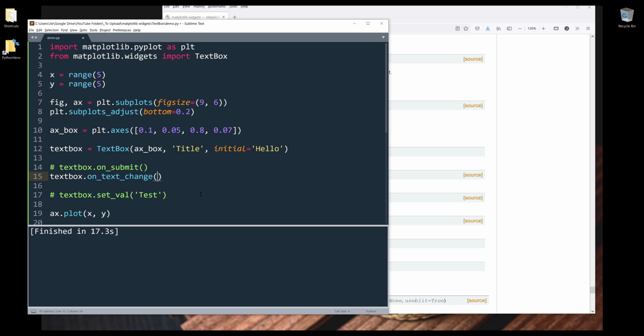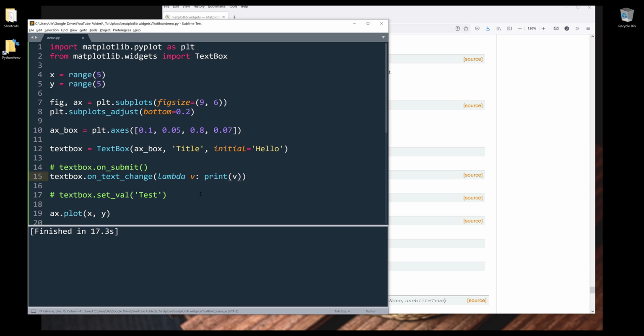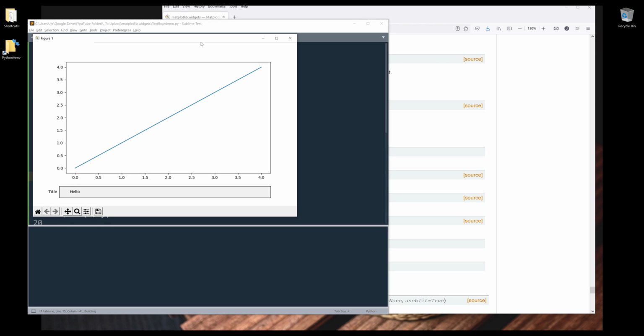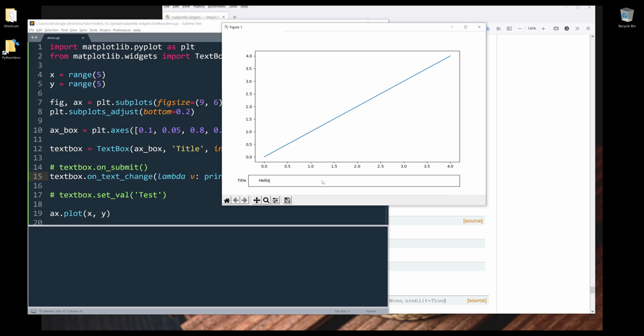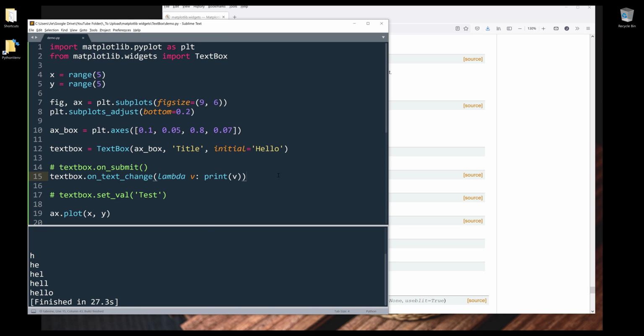So the onTextChange signal will basically fire every time we make an update to the text box. If I press the backspace key, it's going to call the onTextChange signal. And the onSubmit signal is going to fire when you press the Enter key or when you set the focus away from the text box to another object.